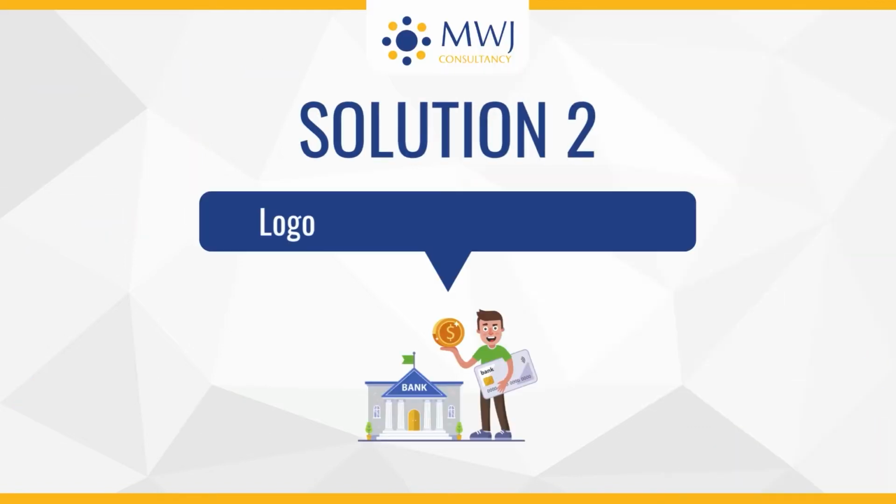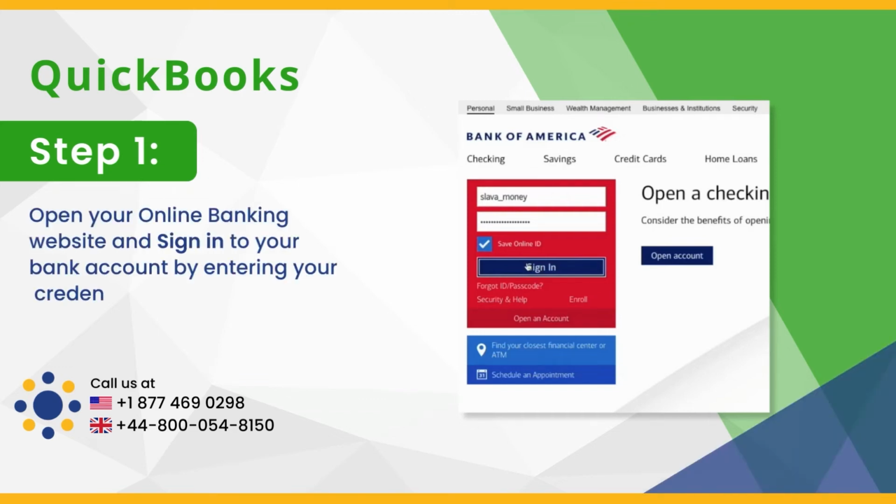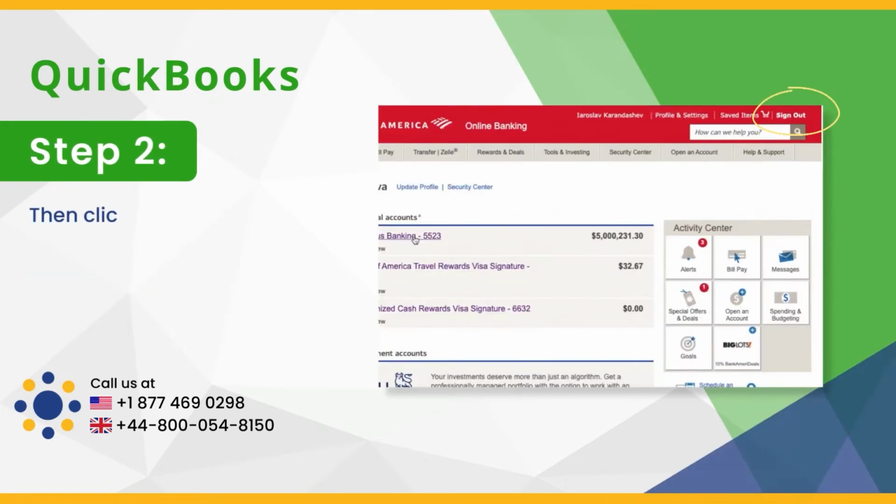Solution 2, log out from your bank account. Step 1, open your online banking website and sign into your bank account by entering your credentials. Step 2, then click on Sign Out on the top right corner of the page.